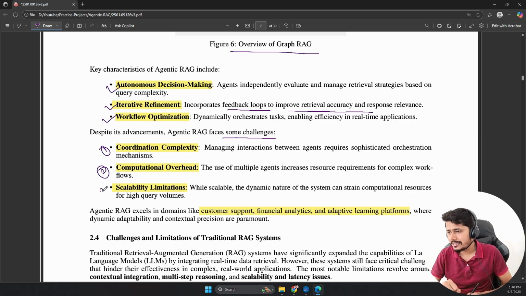Then third one is the scalability limitations. While this agentic AI framework is scalable, the dynamic nature of this system can strain computational resources for high query volume. If your query volume is very high, the dynamic nature, because it will jump from one agent to another agent, will consume a lot of your tokens.